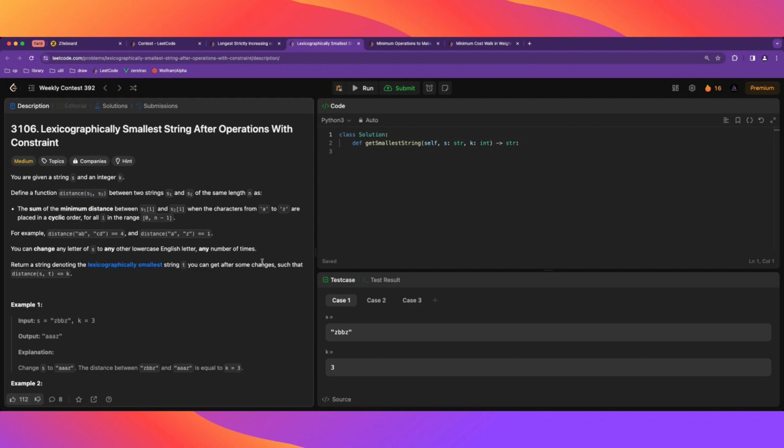It doesn't make sense, if you can get an A, for example, you should get an A. It doesn't matter how much it costs, because if you get something greater than an A, then you would have gotten smaller lexicographically by getting an A. So you always try to get an A or the smallest letter that you can get at each step.